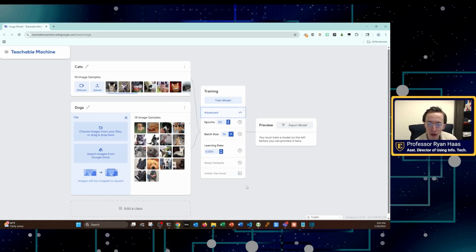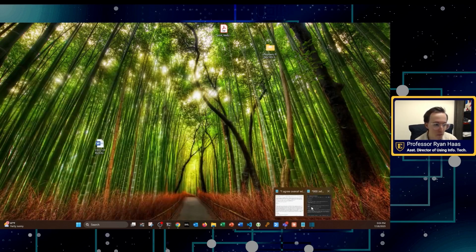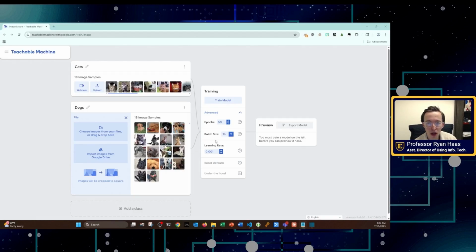And now I opened up the advanced settings to show you two things, epochs and batch size. These aren't vocabulary you're going to have to know, but I just wanted to demystify what's going on, because it's really not that crazy. A batch size is the number of training examples processed in one training round. So a batch size of 16 is 16 example images, and we only have 18 for each category. There's a reason I'm testing it with a sparse amount of data.